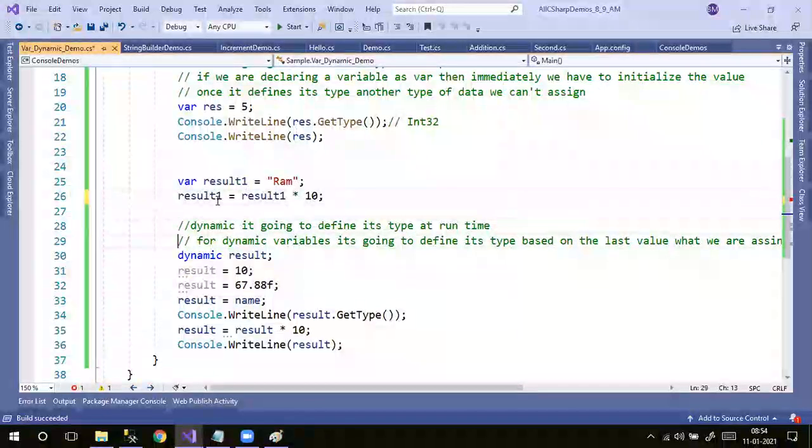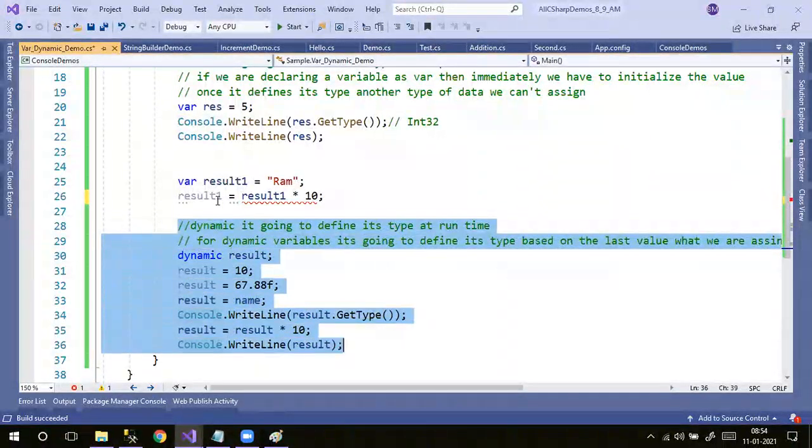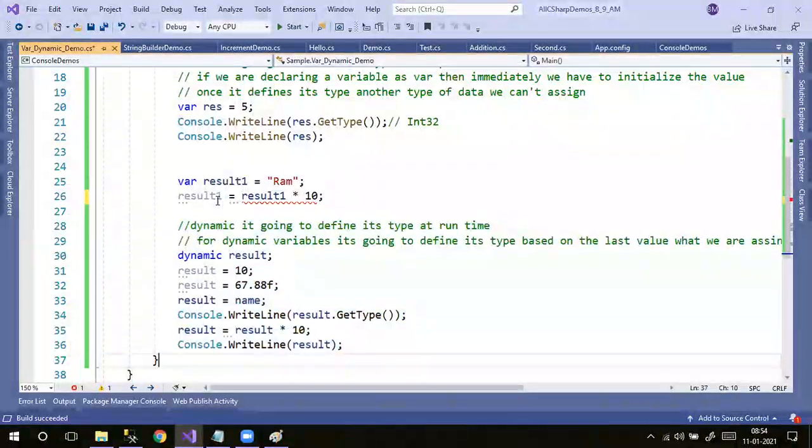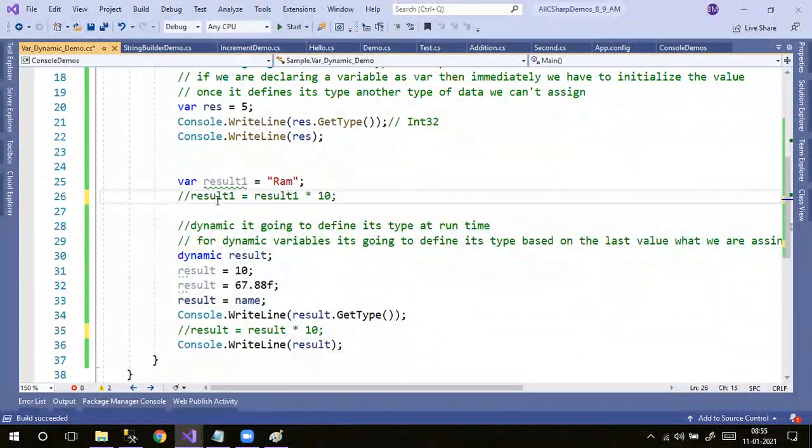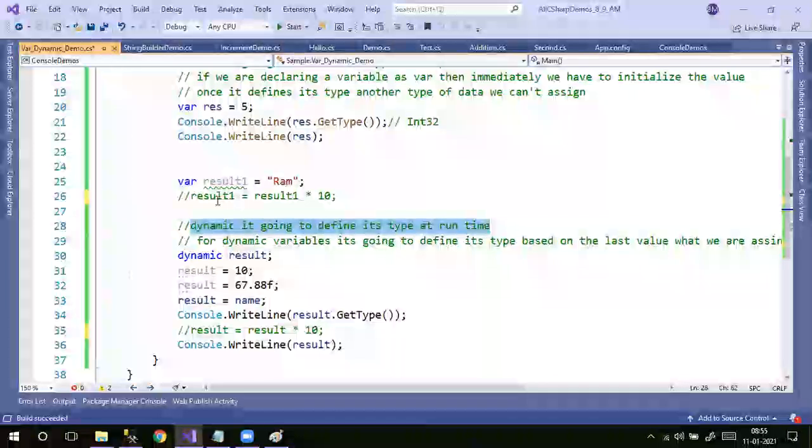But dynamic, it won't throw any error at compile time. That's why when you are using dynamic, you should take care about all areas where you are handling, because at compile time, it won't throw any error. At runtime only, it will throw these errors. But here, with var, it's not like that. If you are doing something wrong, at compile time only, it will throw error. So dynamic is also good, var is also good. Dynamic is going to define its type at runtime, var is going to define its type at compile time.